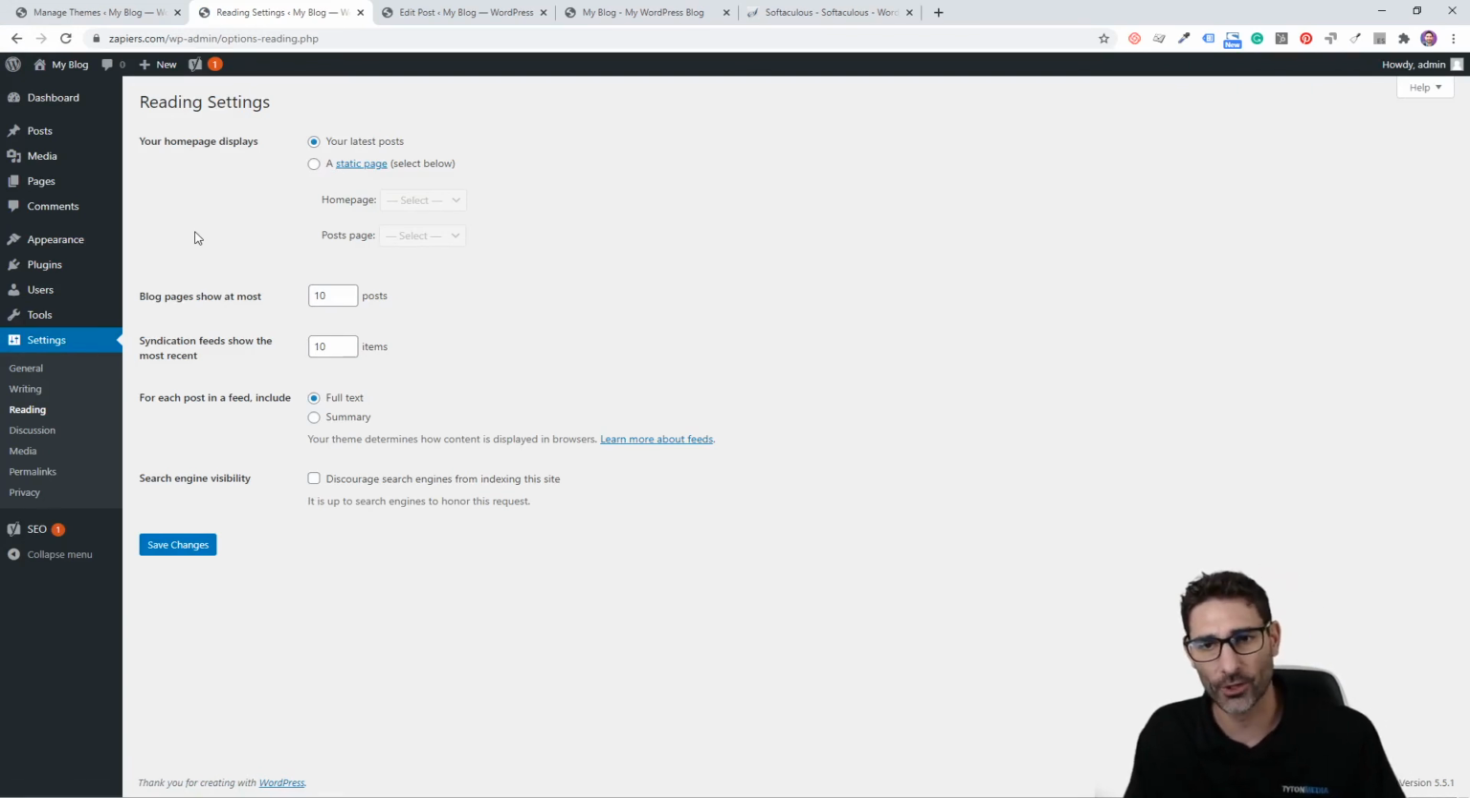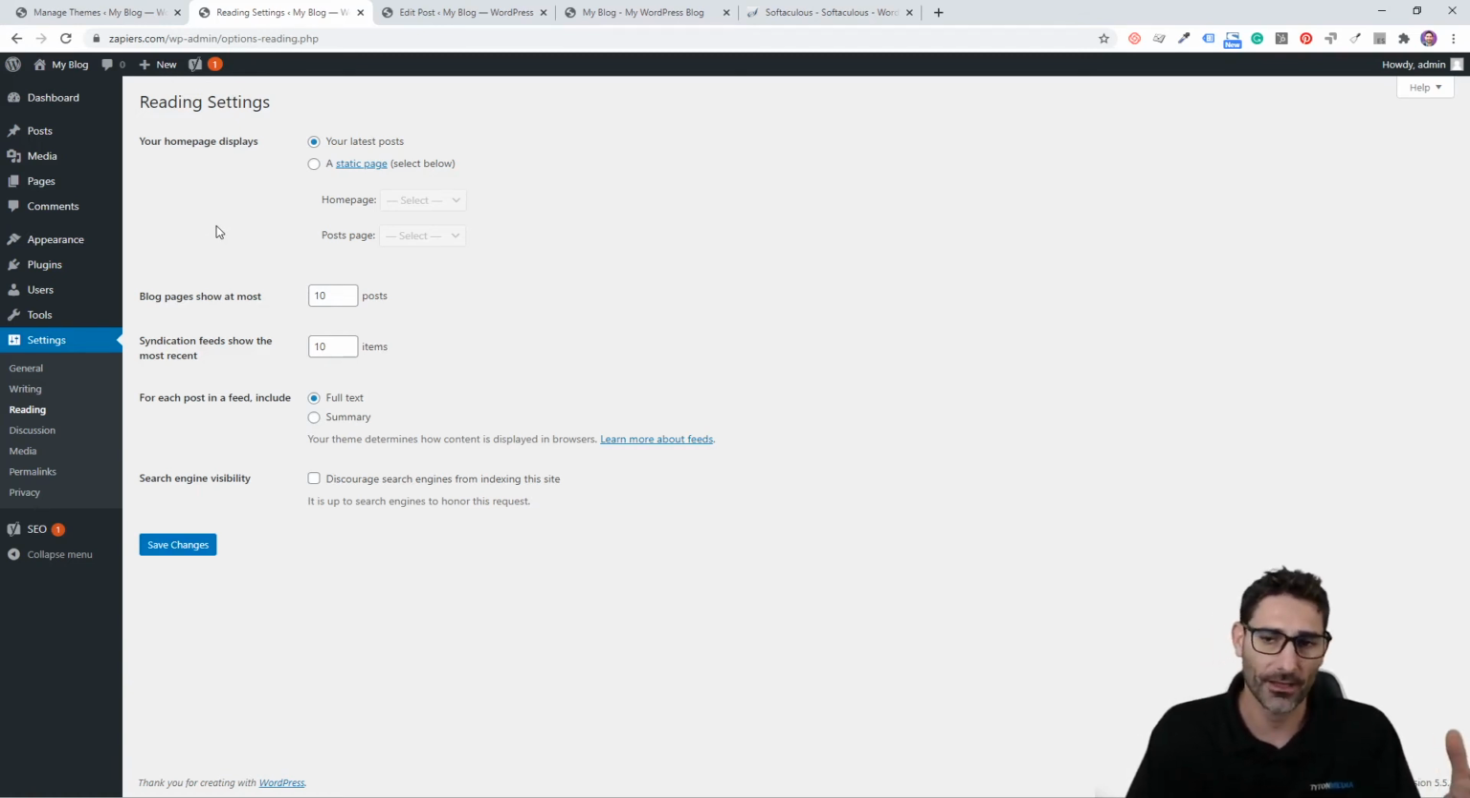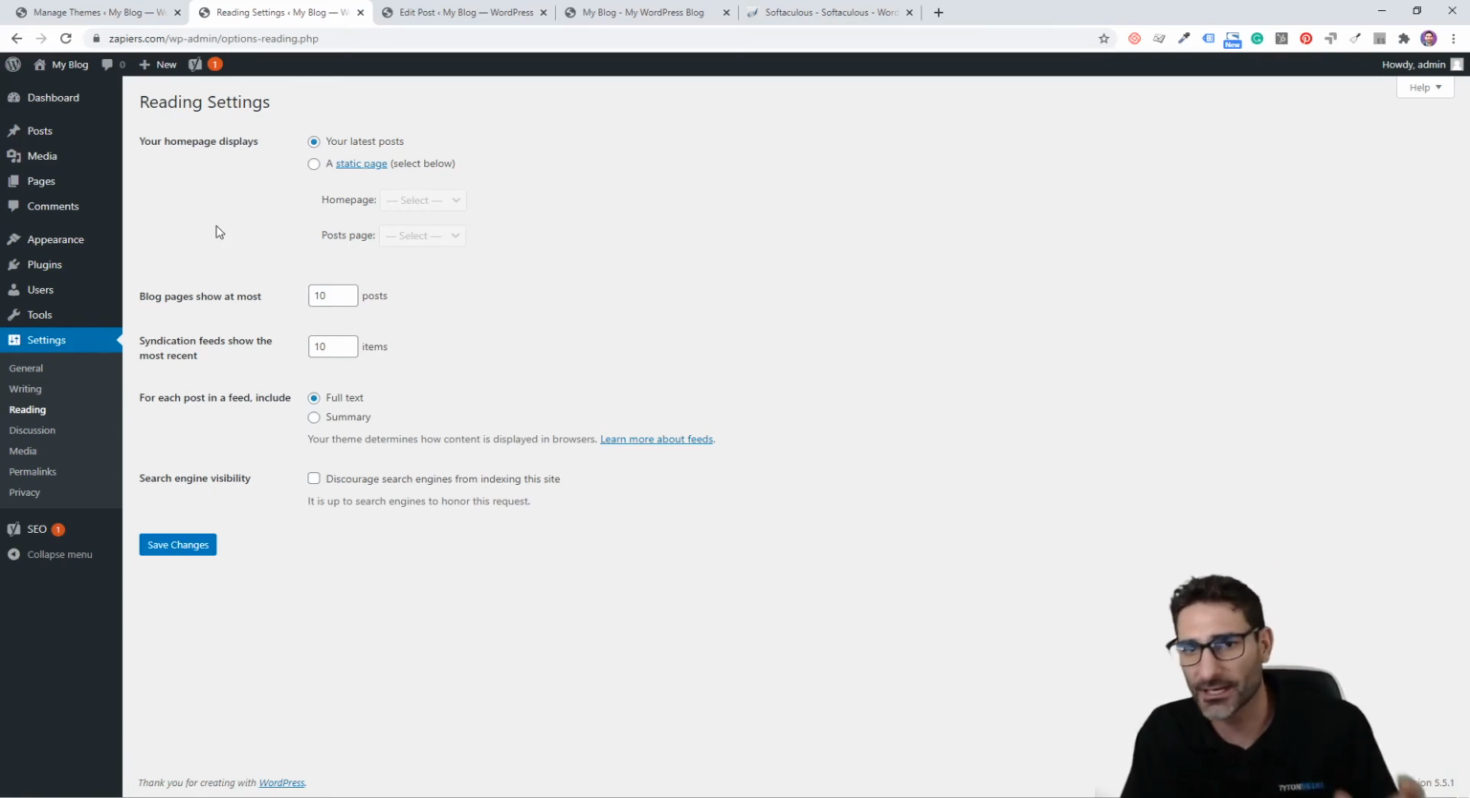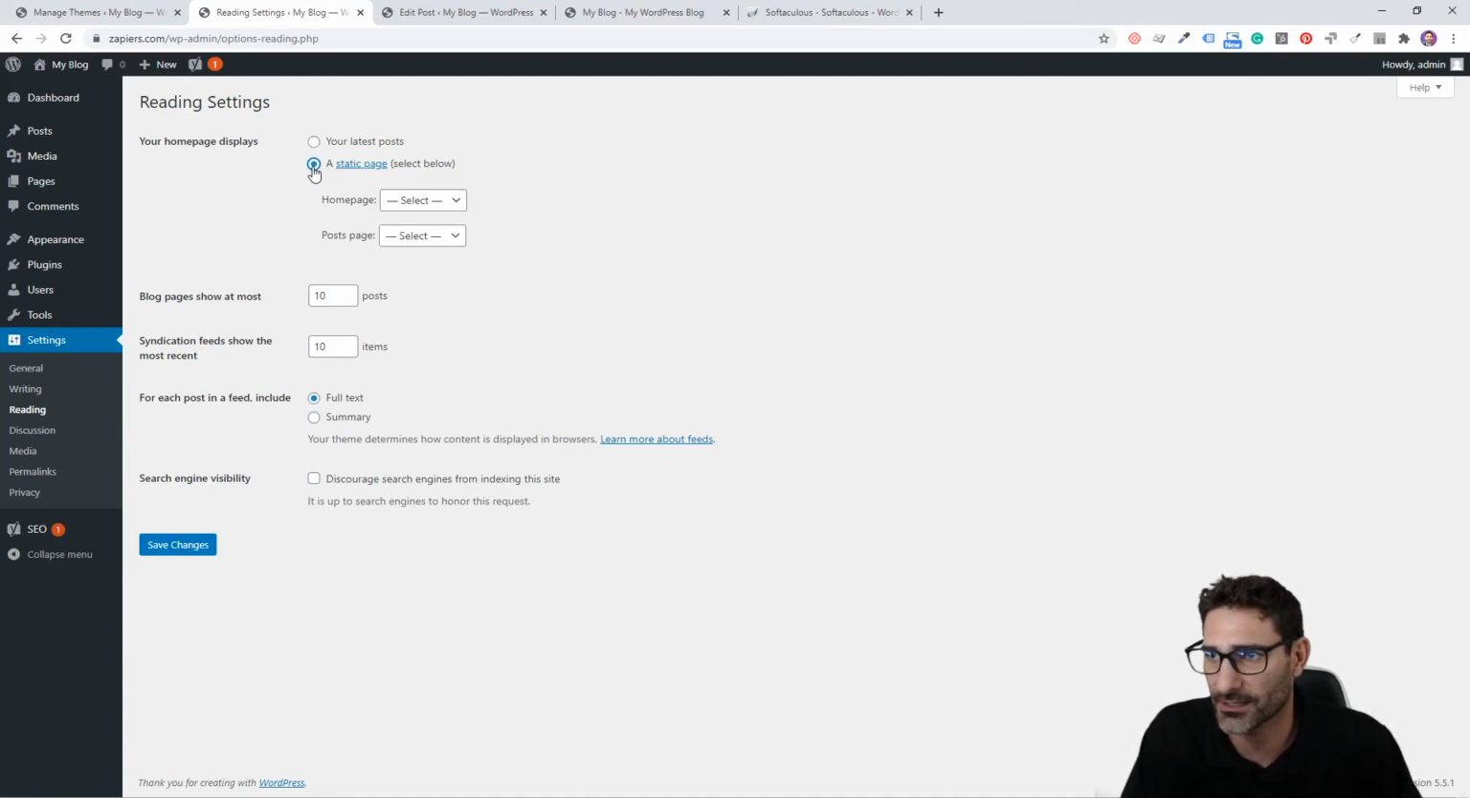So if you want to have your homepage be all of your latest blog posts and that's all that it's pulling, you can do that and just leave it how it is by default. But if you want your home page to have a slider and have different sections and stuff like that, then you're gonna have to set it as a static page. So you're gonna click a static page. You're gonna select that home page that you created for the home page, and then your post page is gonna be your blog page. So now click Save.